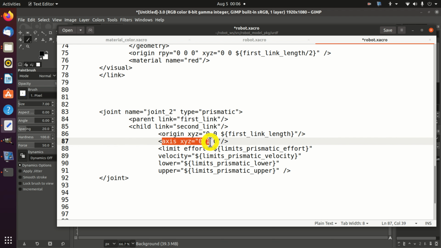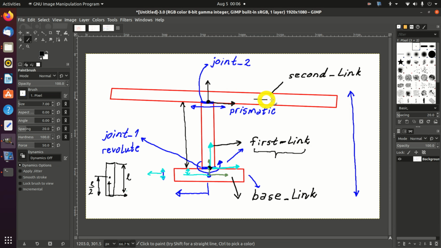And over here we specify the axis of our joint. The axis is obviously the y direction. This is because we perform translation in this direction. We can go either in this way or in this way. And this is the y-axis.